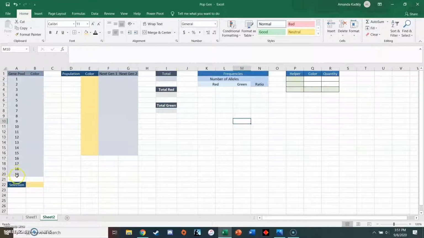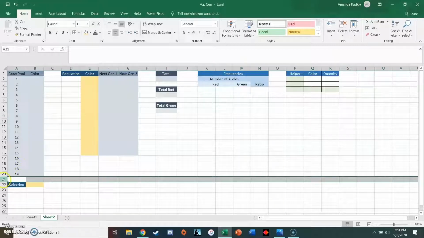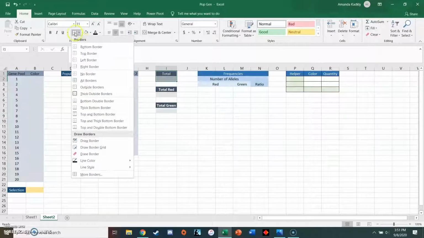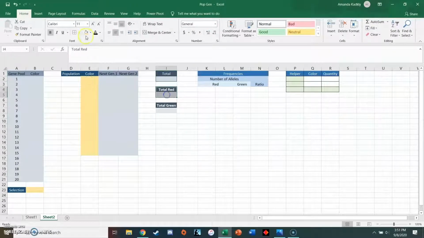In the gene pool table, we need to have 20 individuals, so there was a mistake here. We can click on this row, go to Insert, and it will insert a new row above. And now everything looks good. We can also add some borders. If you go to this little square tab, there's several different options for borders for your tables. I'm going to select all borders for some of these tables here.